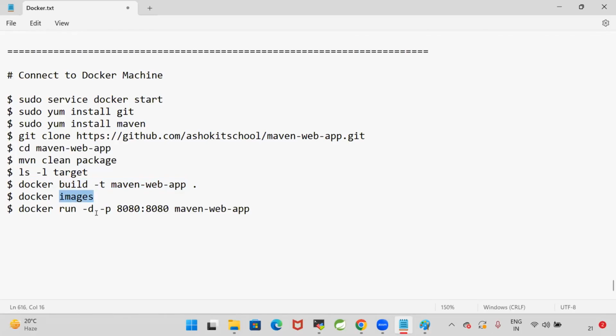Once you are able to see the Docker image, you need to run this command. I'm giving -d -p. -d is to run the container in detached mode, -p is to perform the port mapping, and this is the image name. Once you have run this image, you can execute the docker ps command. The docker ps command is used to display the containers which are in the running status.